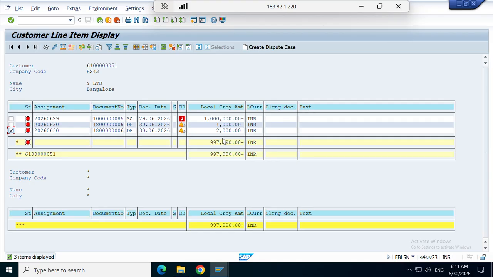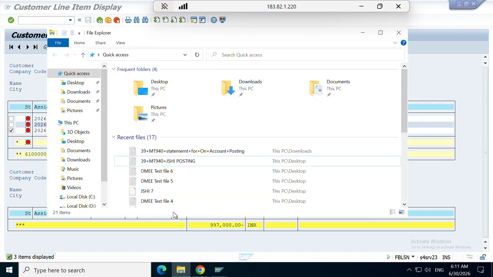The bank is sending the statement to us. We sold the goods to the customer, and the customer made payment directly to our bank account. The bank is sending the MT940 statement to us. We need to upload that statement and we need to clear this customer. Let's prepare that file.